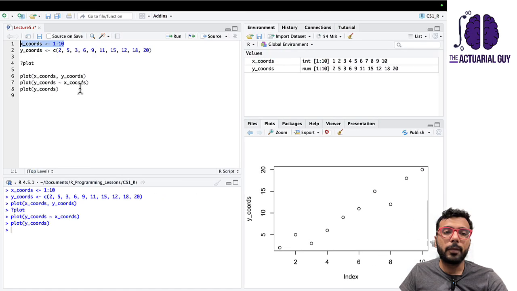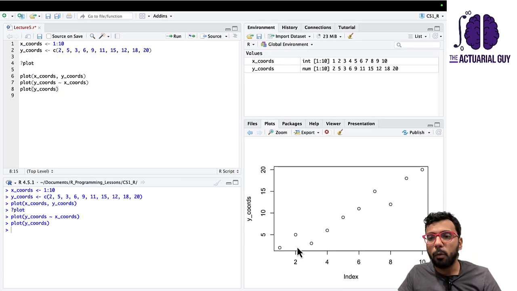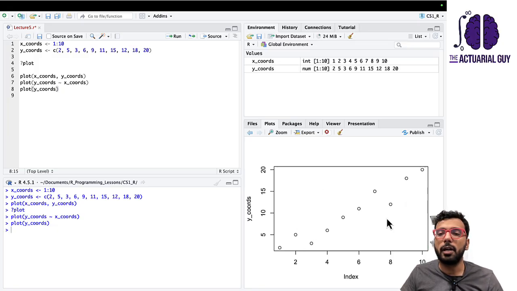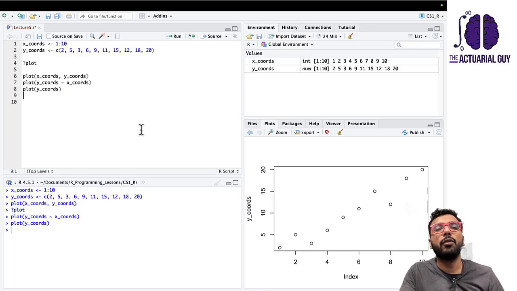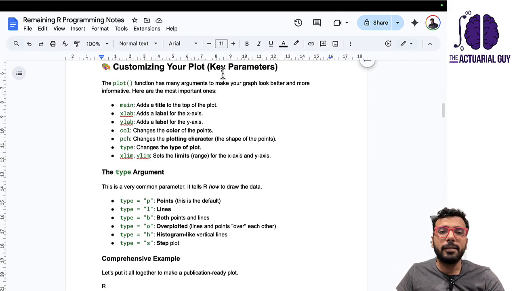Now you obviously usually would want a prettier plot than this. You would want some sort of legends, you would want to color these dots, so on and so forth, right? And then you might even want a line chart, a bar chart, something like that, right? So how do you draw all of those? Let's talk about that now. So how do you customize your plot? Some of the key parameters are listed here.